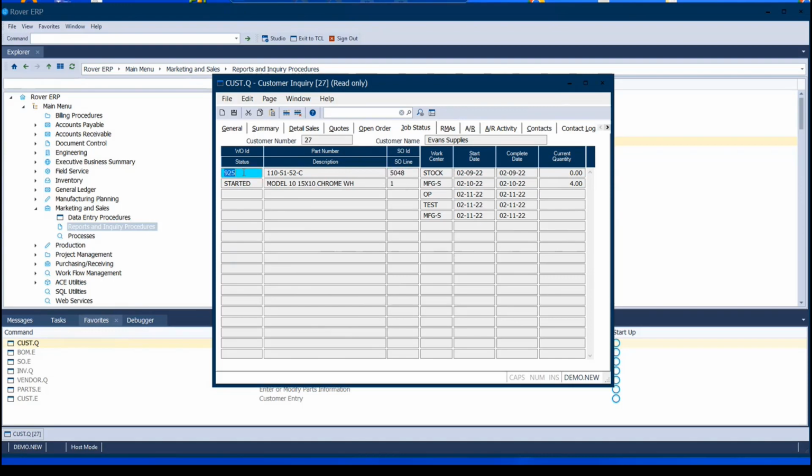Job status, if you are make to order, then we'll link the sales order that you entered to the work order that was created for it. We could auto generate that, or you could create them manually. Those are your choices. And then it'll show you the steps that are involved on the routing for that work order and where the units are on the floor.